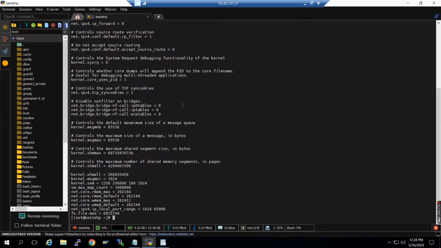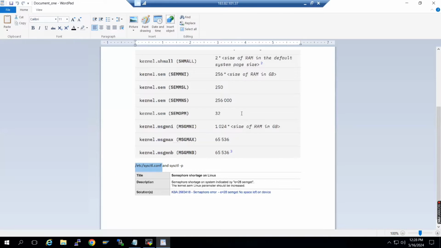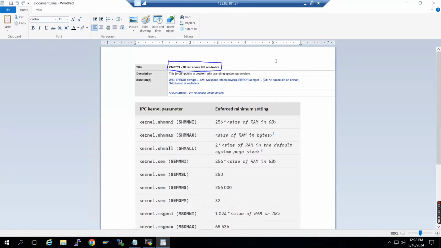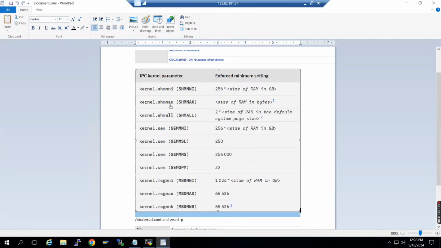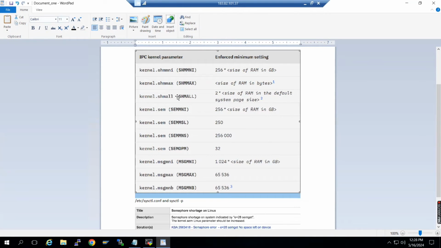Whenever you are facing the issue of no space left on device, this is not pointing to your application disk, rather it is pointing to your OS level. So you need to know which parameters to focus on. For this issue, you need to refer to SAP Note 2340759. But in my case, I'll give you two important parameters, which are kernel.shmmax and kernel.shmall. These are the two parameters in the calculation.